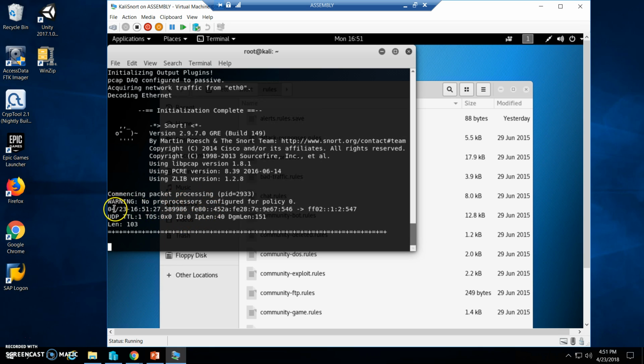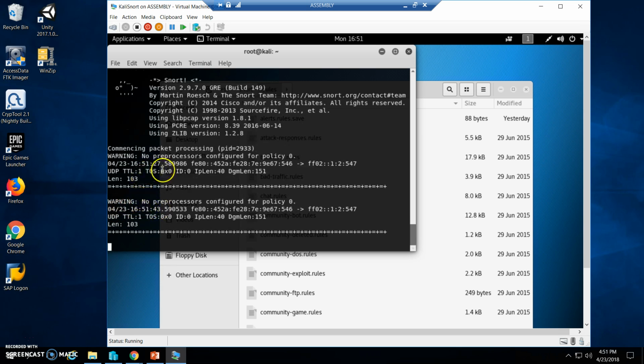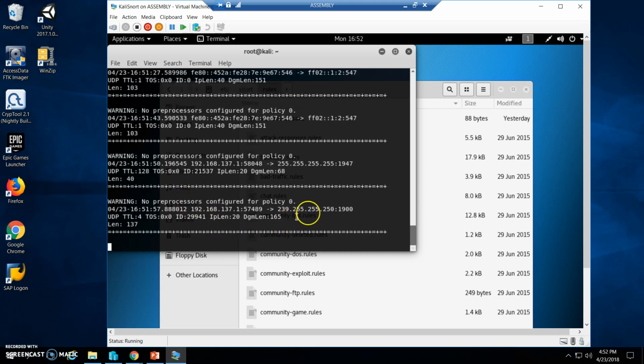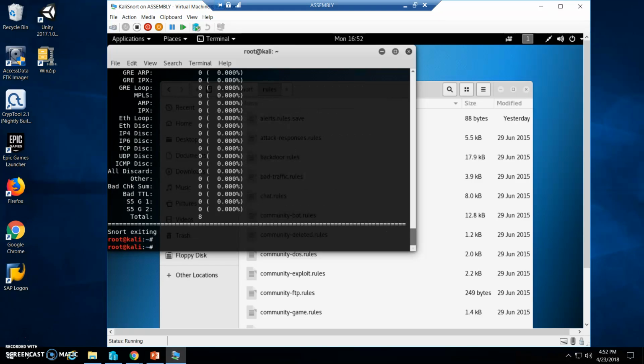And again, you can see in these packets your date, the time, your connection. You can see your time to live. It shows the IP, the subnet, shows everything right here. So we'll close this out using Control C.